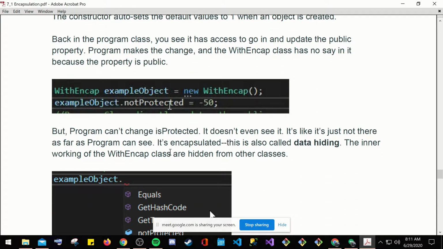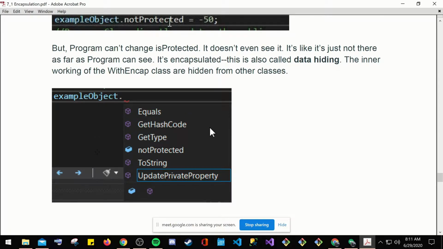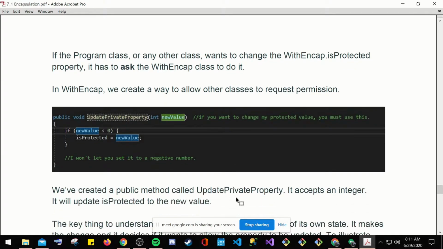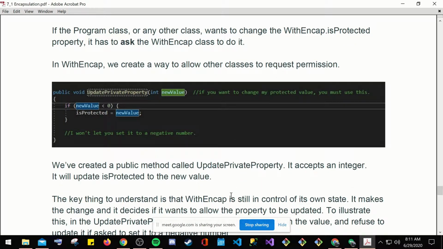But Program can't change it. It's protected. It doesn't see it. As far as the program can see, it's encapsulated. This is also called data hiding. The inner workings of the WithEncap class are hidden from other classes. If the Program class or any other class wants to change WithEncap's protected property, it has to ask the WithEncap class to do it.